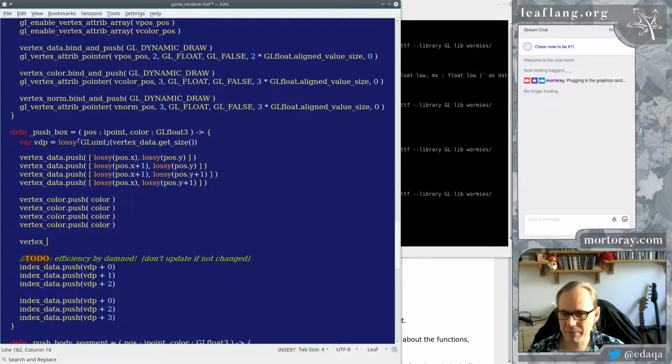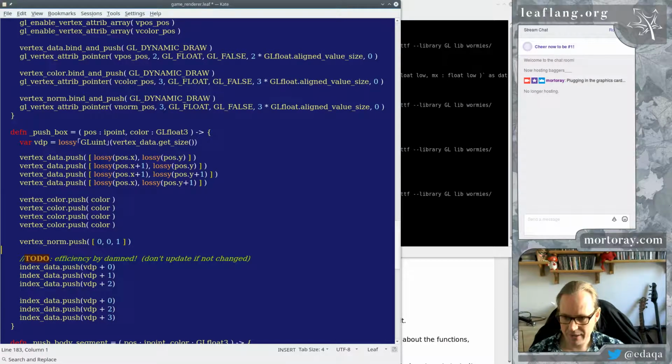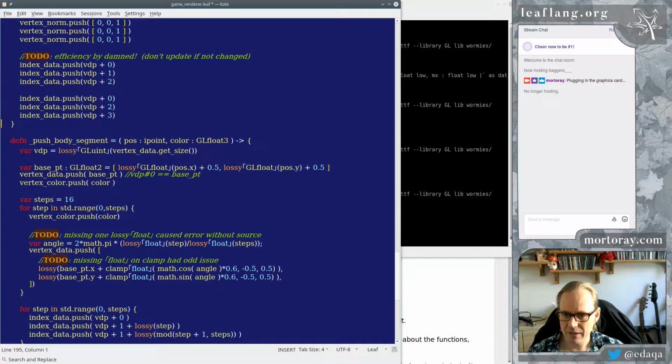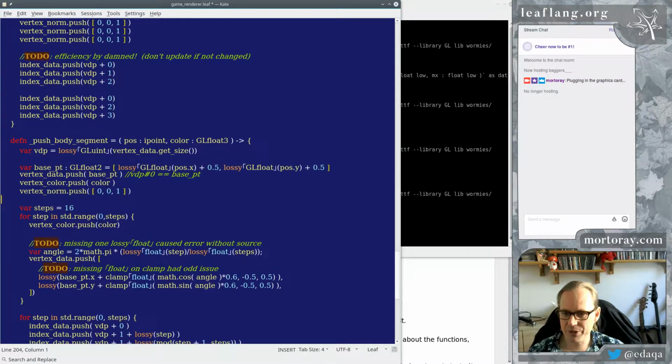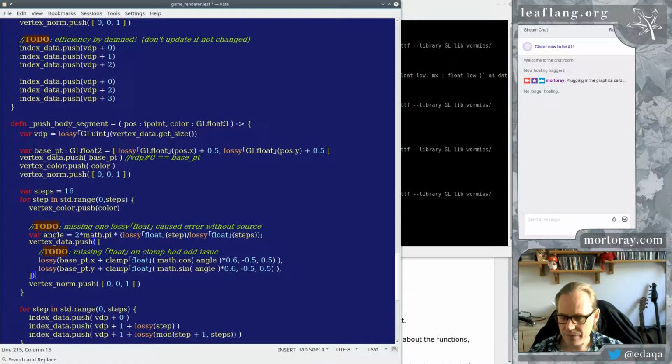Okay, so the box is going to do vertex norm.push, and we're just going to push a 0, 0, 1. It's pointing towards the screen. So the Z direction is going to be facing towards us. We have to push 4 of them. In the body segment, we're going to do the same thing, push 1 norm pointing towards the screen. But then we're going to change it for each of these ones. For each of the data here, which way do we want to push it?